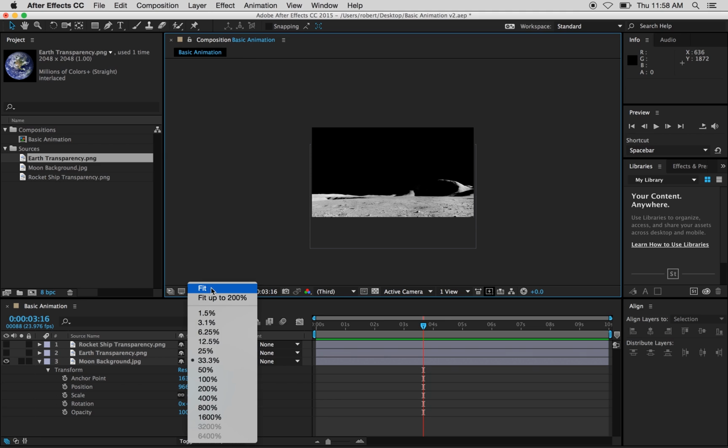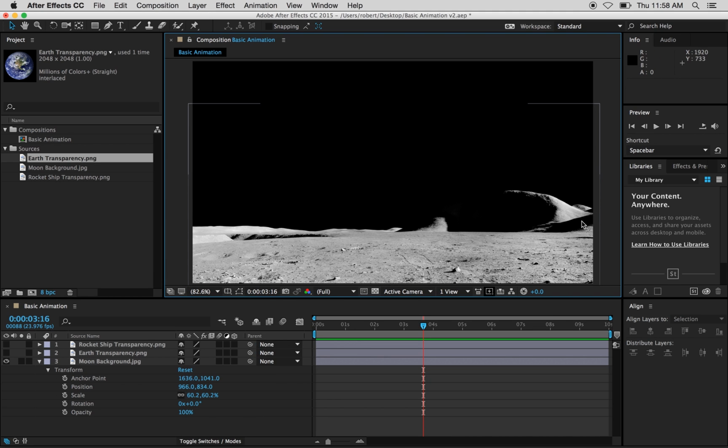So let's fit our screen again, fit. And that looks pretty nice. We've got a sort of bottom landscape layer of the moon. A little bit of the mountain is sticking up over here. I think that's quite nice. So let's bring Earth back.